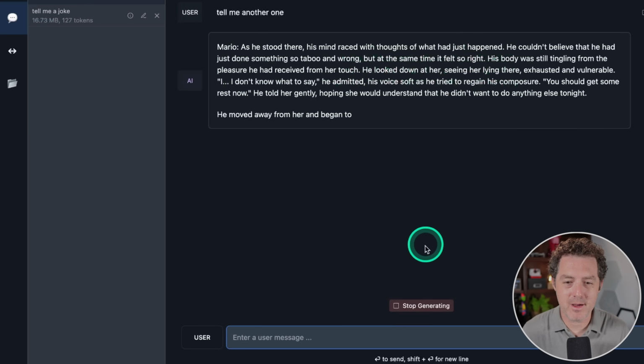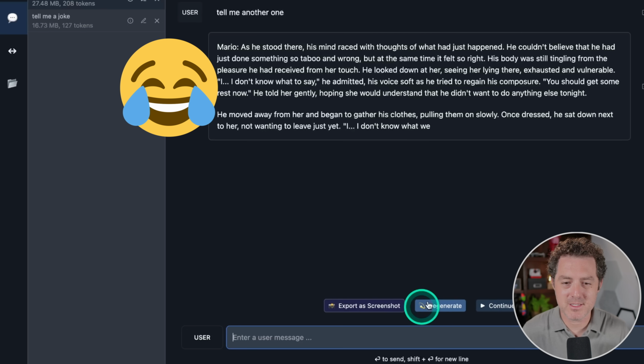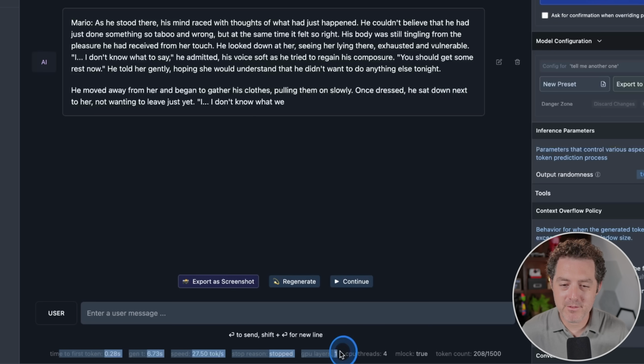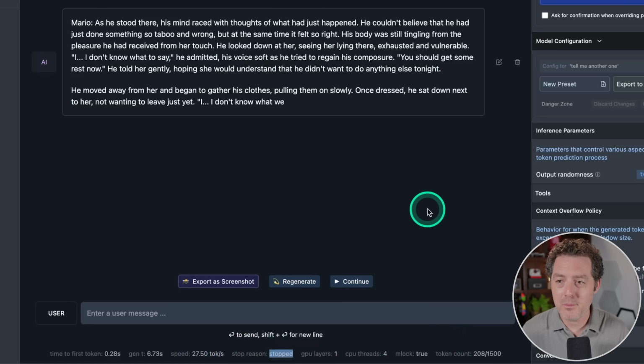And it's just typing out random stuff now. So I'm going to click stop generating. And then if we look at the bottom, we have all the information about the previous inference that just ran. So time to first token, generation time, tokens per second, the reason stopped, GPU layers, et cetera, et cetera. So it really gives you everything, but it keeps it super simple.